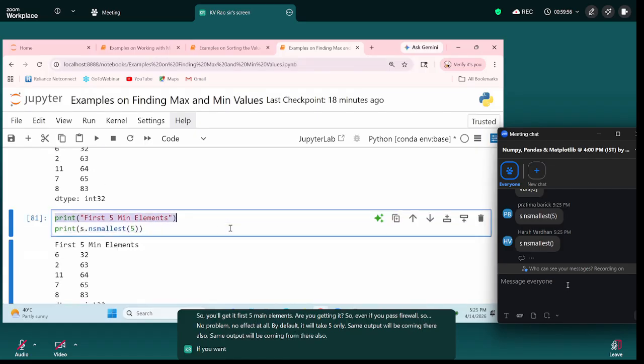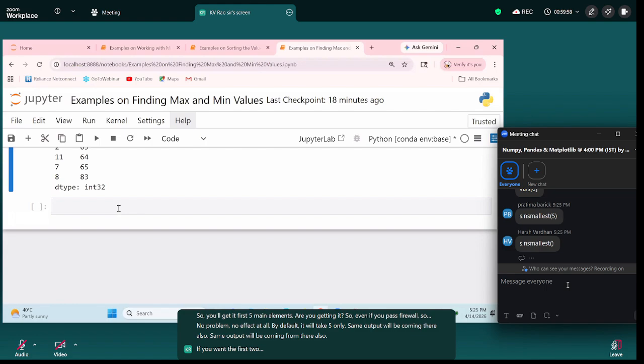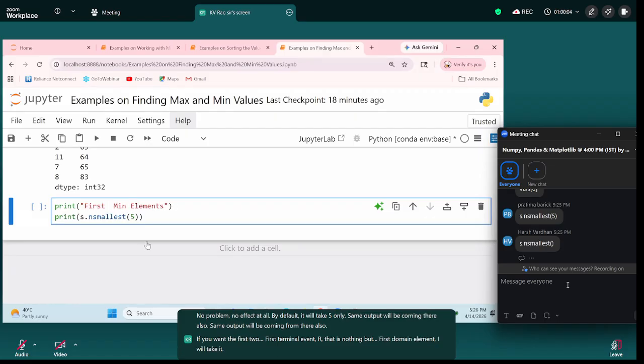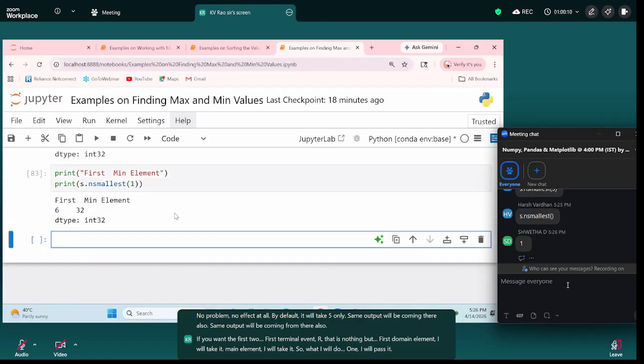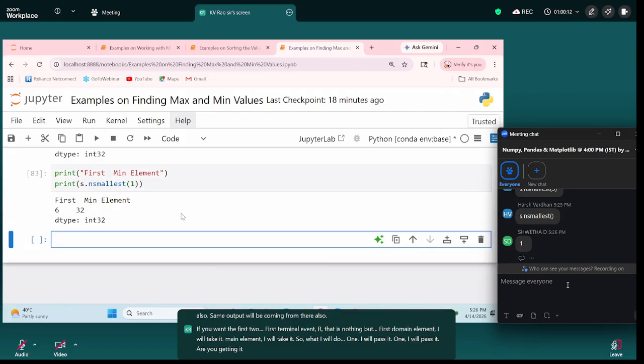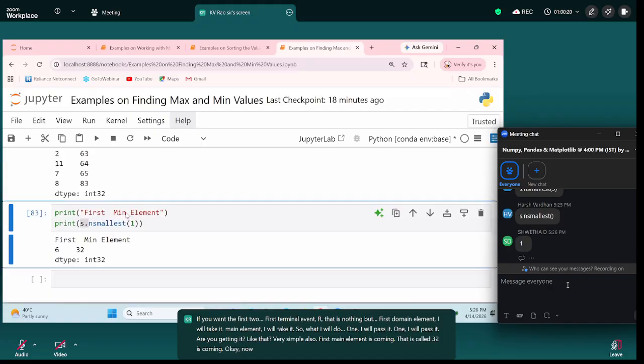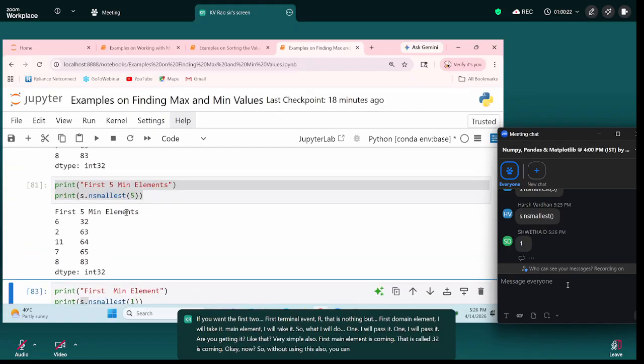If you want just the first min element, what will I do? I will pass 1. Are you getting it? Very simple. The first min element is coming, that is 32. So without using nsmallest, you can also find it.